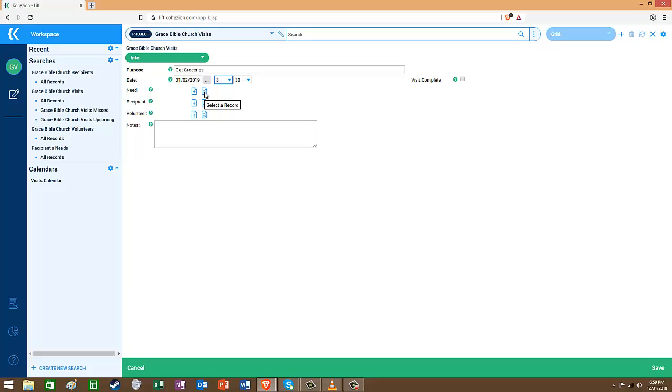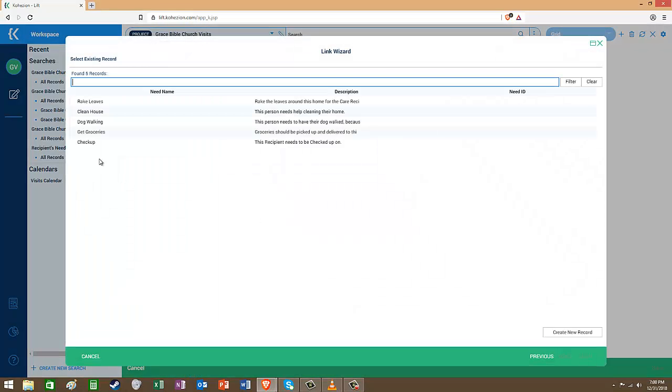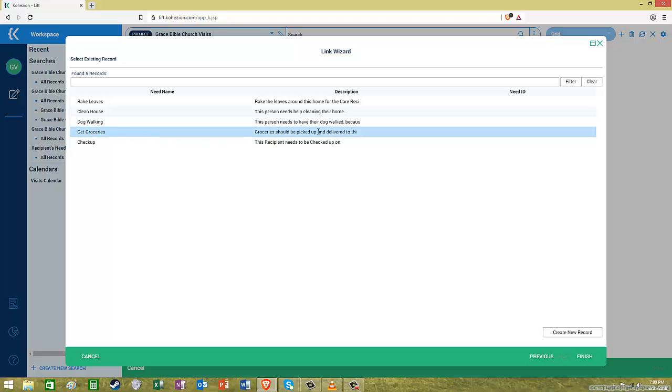Or we can select a record right here with the microscope over top of it, or the magnifying glass, rather. So let's say I want to hit that. I'm going to hit Save when this pop-up window comes up. Now I can see Get Groceries is right here, and there's a description of what Get Groceries should be.